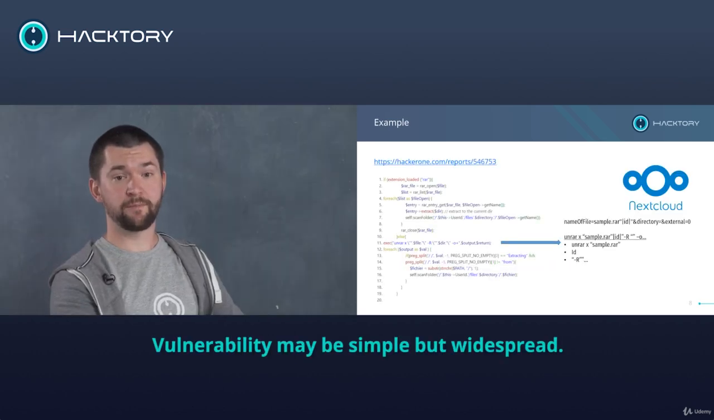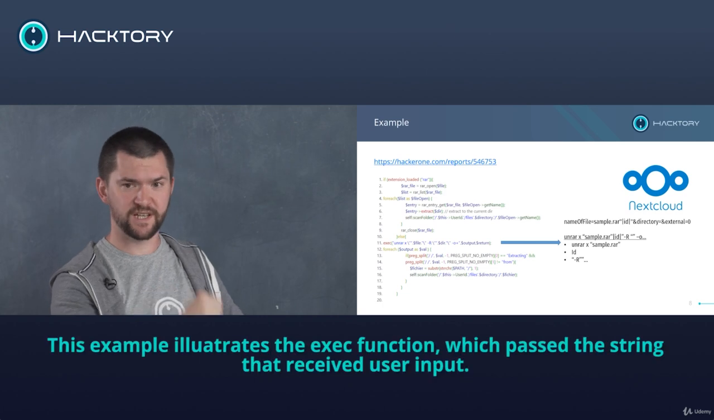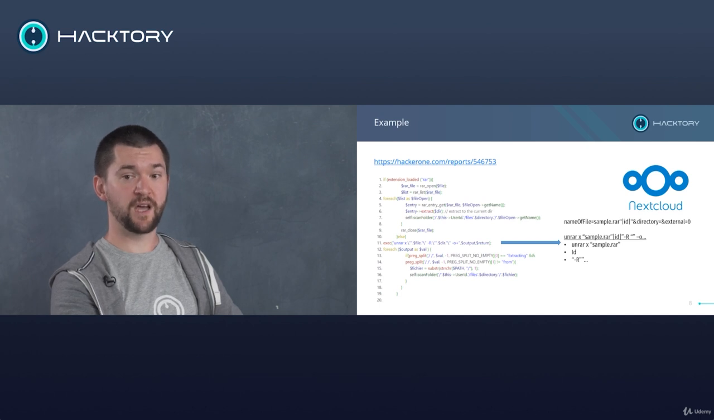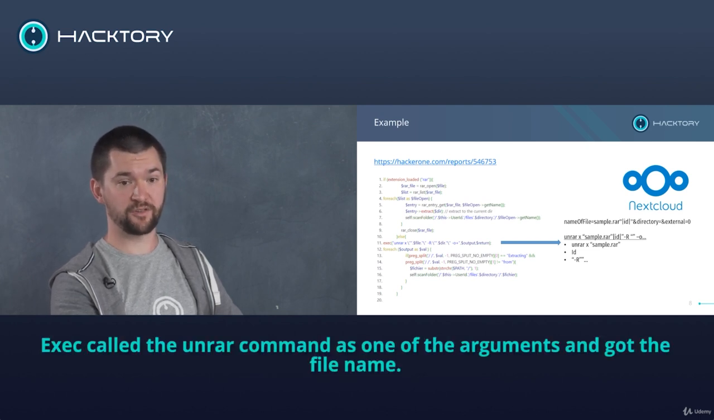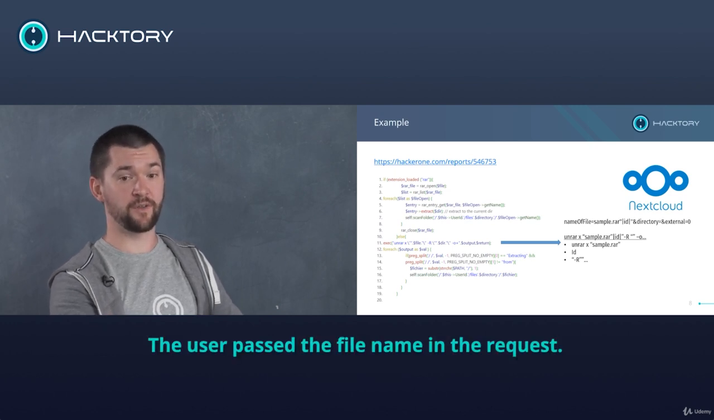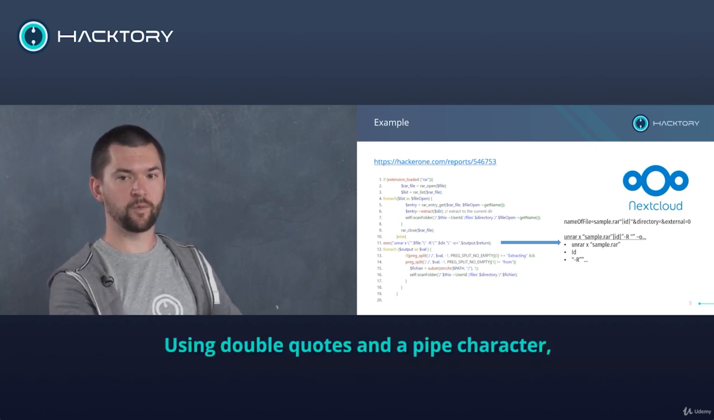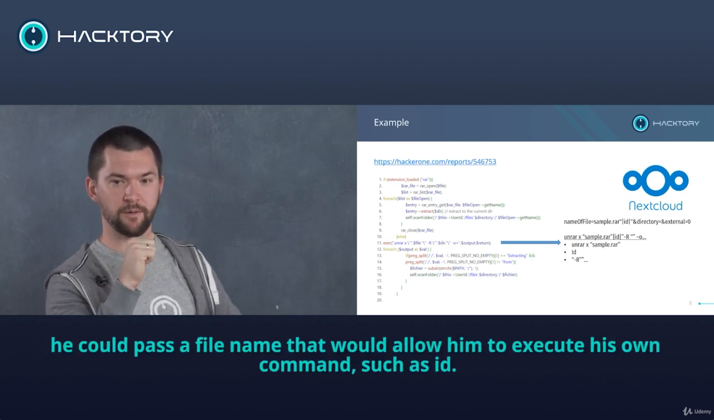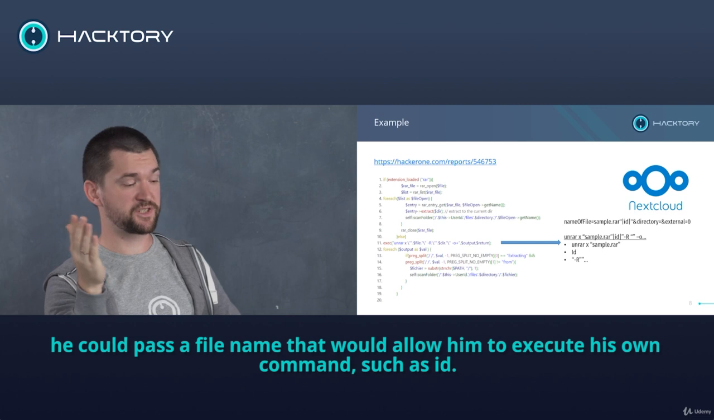The vulnerability may be simple but widespread. This example illustrates the exec function which is passed a string that received user input. Exec called the unrar command and got the file name as one of the arguments. The user passed the file name in the request. Using a double quote and pipe character, he could pass a file name that would allow him to execute his own command, such as id.